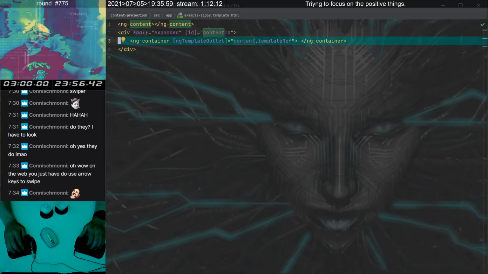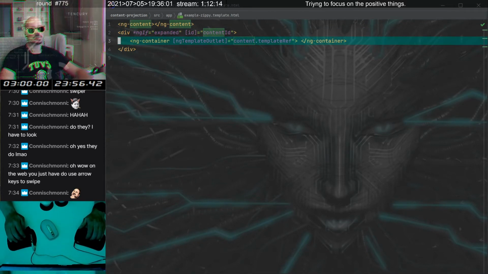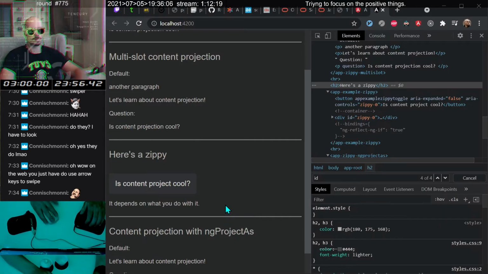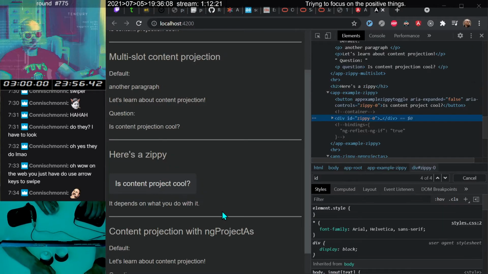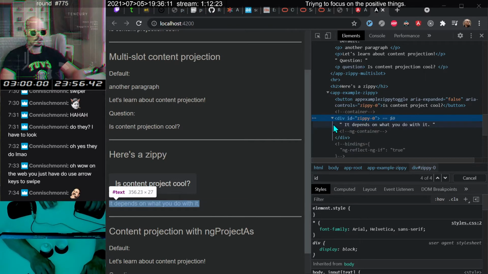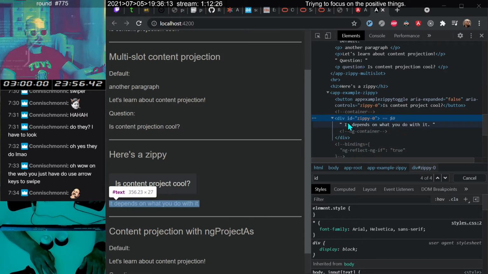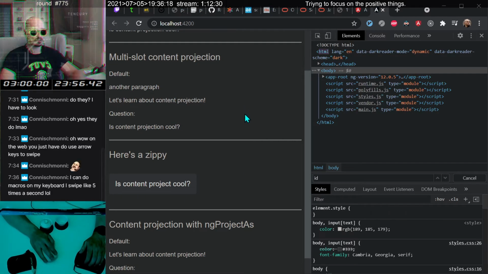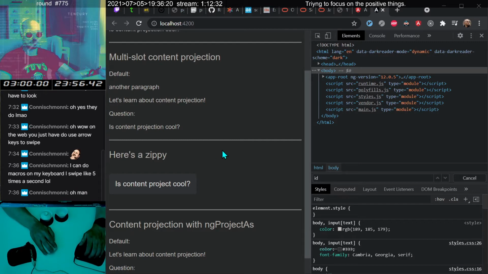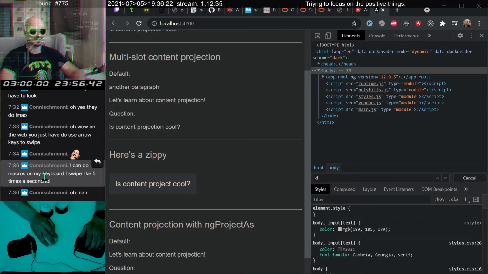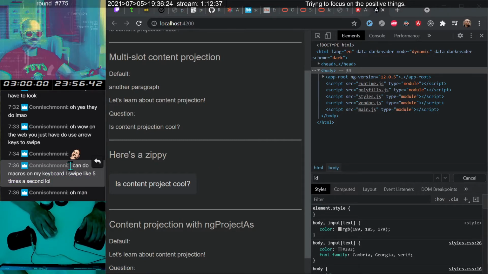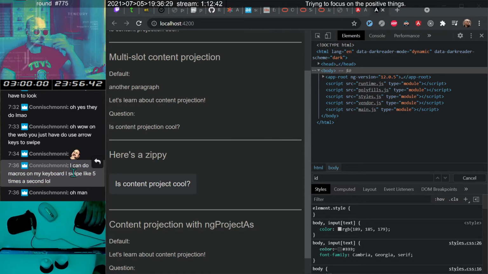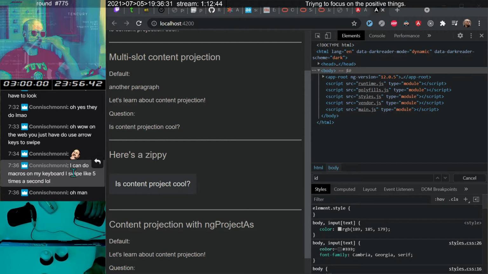And let's see what will be the difference if we use the ng-container or the div, right? So if we have a look in here, now we have the ng-container.